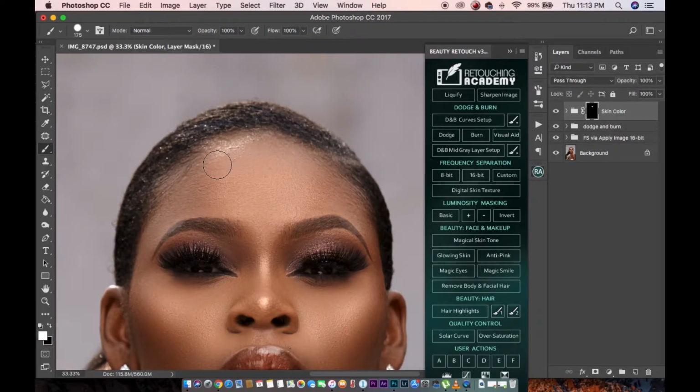So right here I'm going to now paint. You guys should permit me to do a speed ramp of this so I won't waste anybody's time.